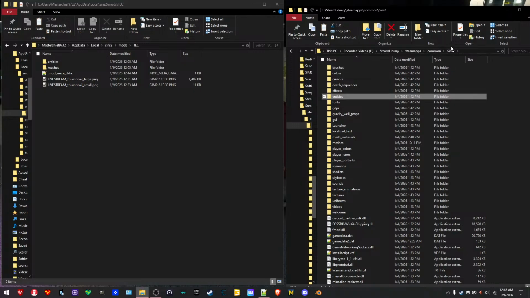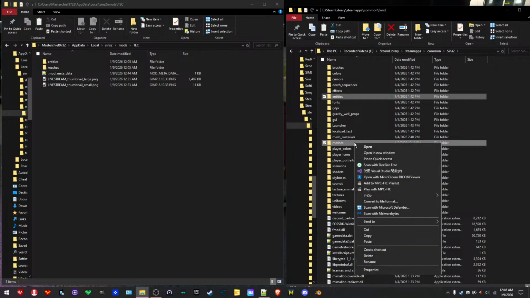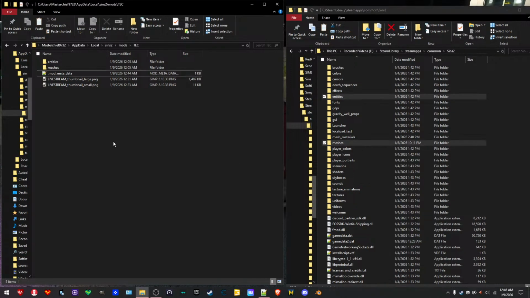You want to go into that main folder, and you want to click on your entities and your meshes. Okay, you want to select both of them. Whatever you do, guys, do not cut and paste. You want to right click and copy, and then go over here to your mod folder, right click and paste. Okay, make sure that you do that.